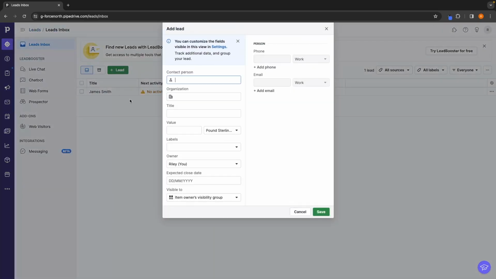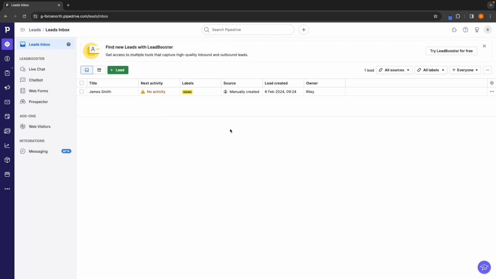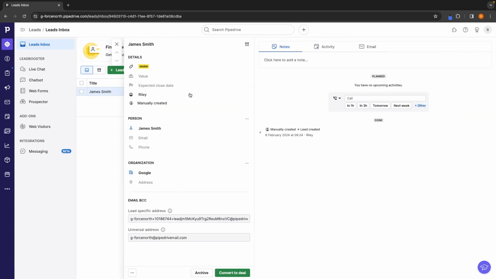So we can go ahead and potentially add more leads. You can add as many leads as you like into this leads inbox. And then we can click into any of these sections right here. This is going to take us over to the main dashboard where we can go ahead and make changes.